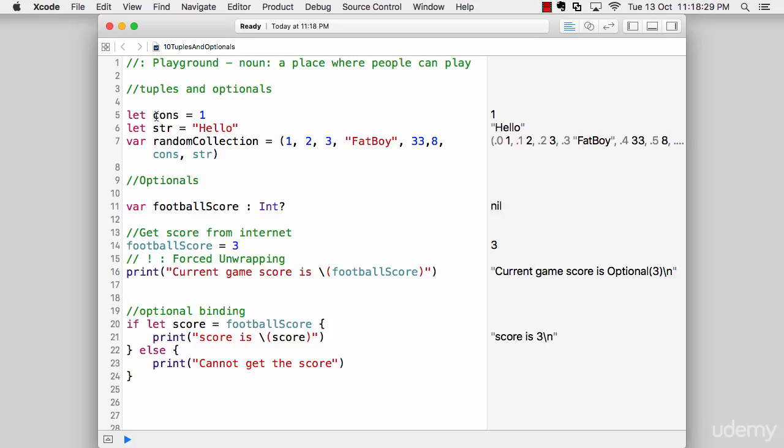Now I have declared a constant of string type, this one hello, and a string and an integer type of constant. So notice I have a random collection, which is a tuple. How do I know it is a tuple? Because of this pair of parentheses. Put anything inside the pair of parentheses and it will say I accept everything.